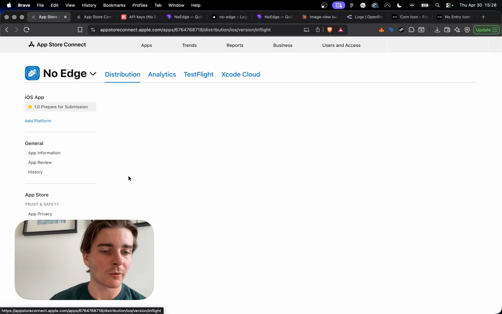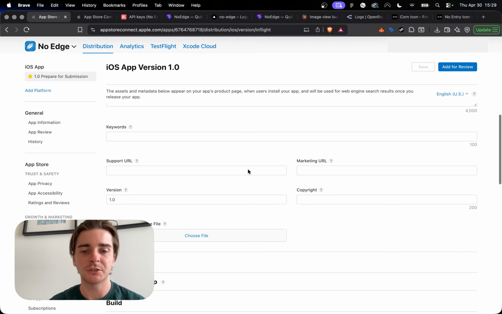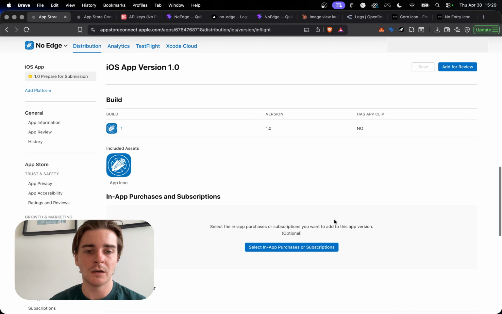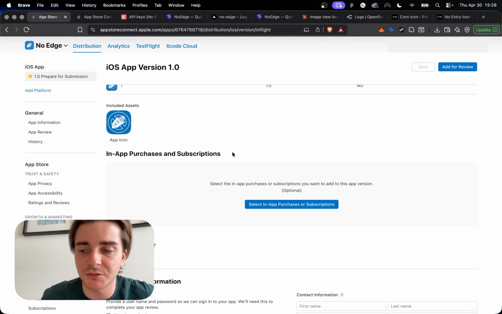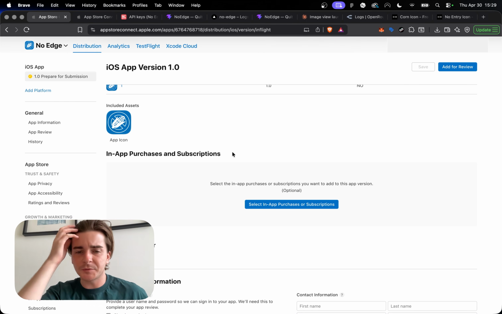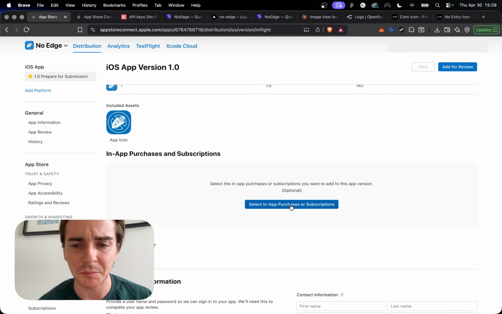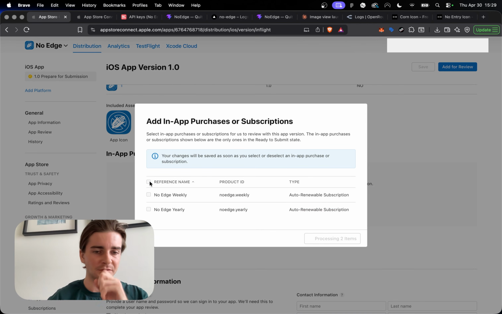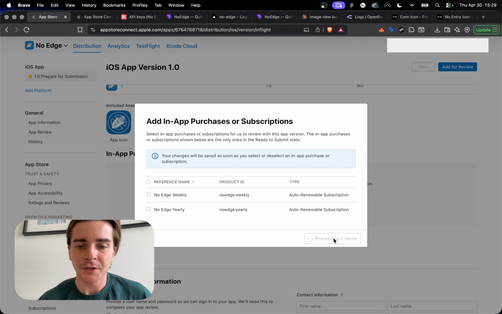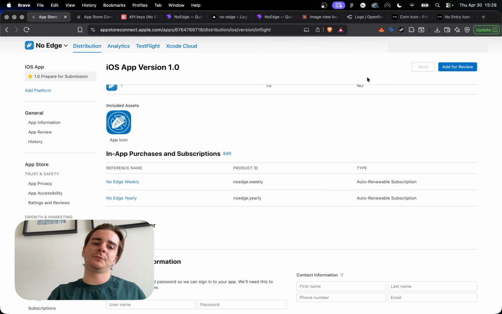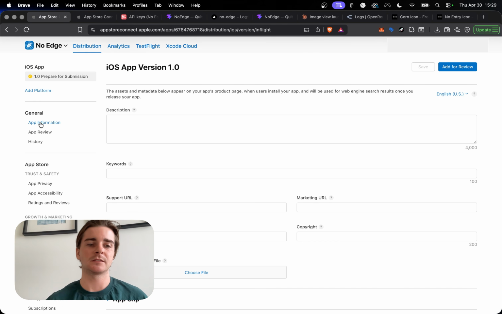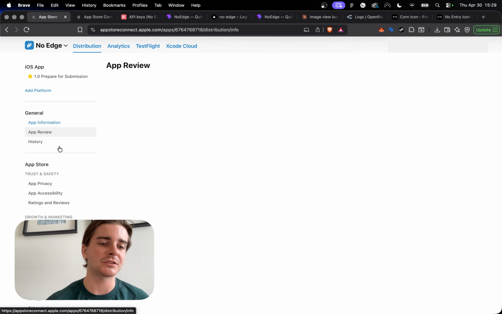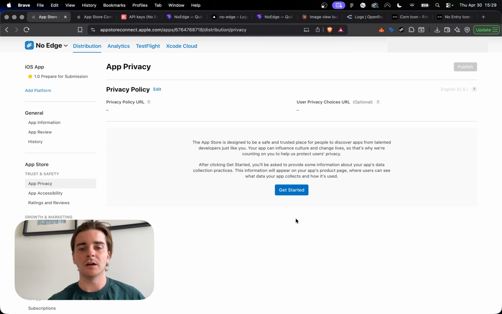Anyway, we're going to go back to where we're going to be preparing for submission. And then down here, this will become active, right? In-app purchases and subscriptions. And of course, you want your subscriptions to be available when you get this app approved. So just click that and then ensure they're enabled. And that will be it. You're now ready to add for review. Obviously, once you've filled out your screenshots, your texts, your privacy policy and stuff like that, just check them all off and you'll be good to go.